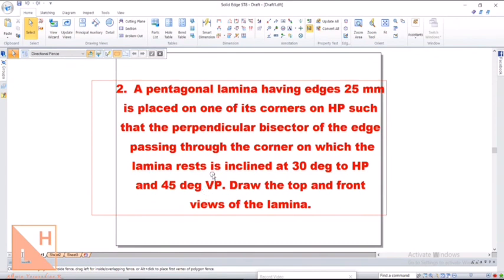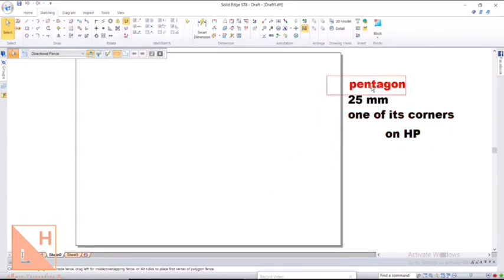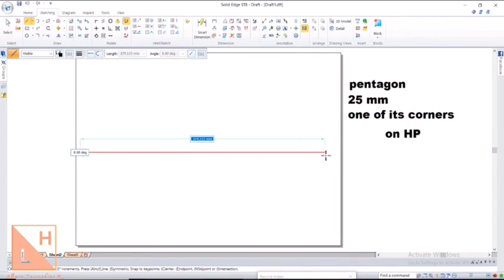So with this data, let us list down the things that are required for us to solve the problem. We'll take the lamina as a pentagon of 25 mm side, and the next condition says that it is resting on one of its corners on HP. Since one of its corners is resting on HP, we can draw that particular plane figure on the horizontal plane itself. So first we'll draw an XY line by taking 0.25 mm width. You can draw it in the center of the page.